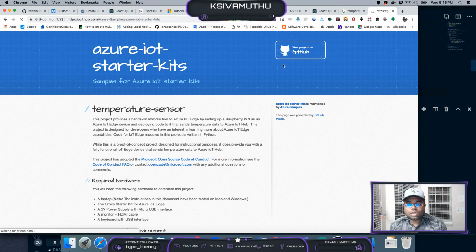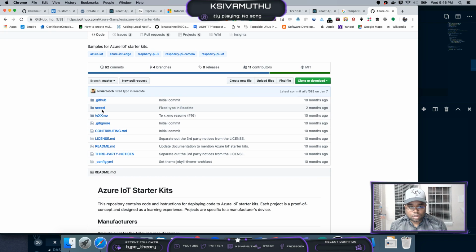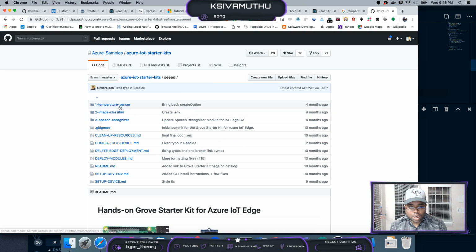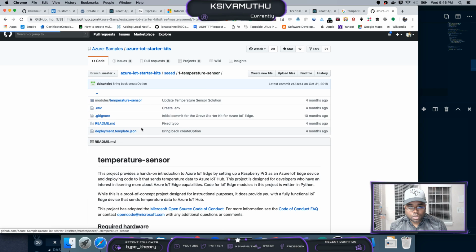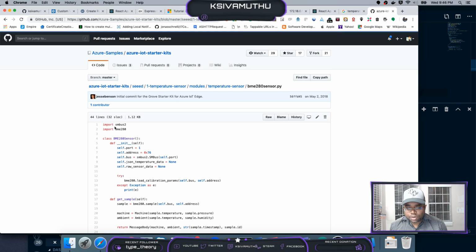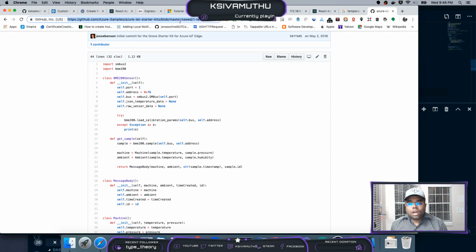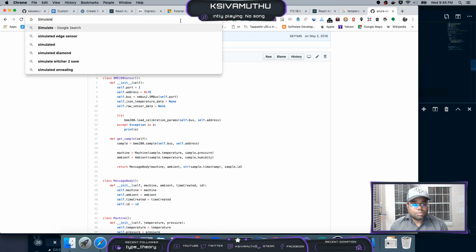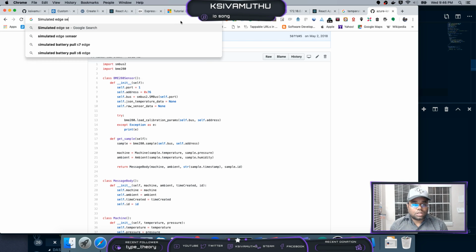View project on GitHub, the temperature sensor. In the modules, device check, I think it's reading from the actual sensor. I'm trying to look for the simulated edge sensor.